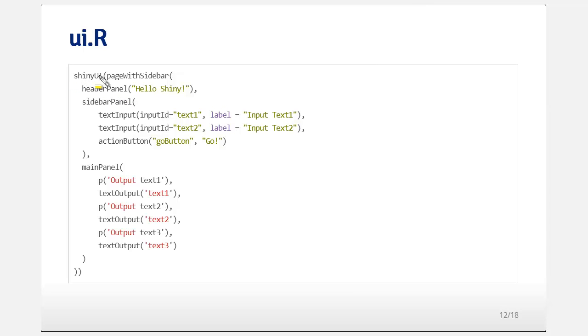So here I'm still doing a page with a sidebar. Hello Shiny is my header I keep putting in. So here I have text1 as my input for text1, text2 as my text2 input, and then I'm going to put an action button called go button. So the label is go button, and the input ID is go button, and the label above the button will be go exclamation point. And then the main panel, you'll see it's just outputting text1, text2, text3.